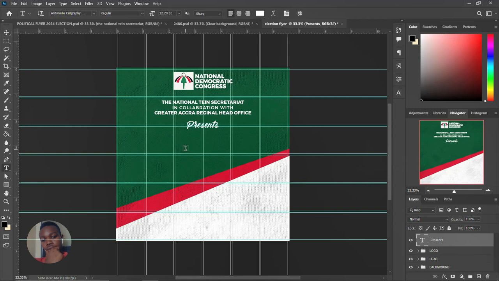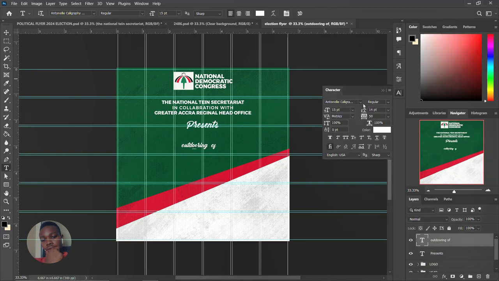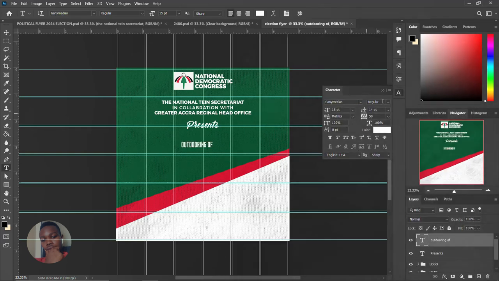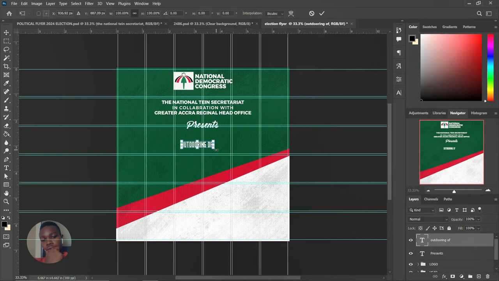And then T again on the keyboard and hit here. And then present outdooring. D-O-O-R-I-N-G. Outdooring off. Then press enter. And we are going to choose a font. I gave it this font. Control D to deselect it. Scale it up like this. Outdooring off.